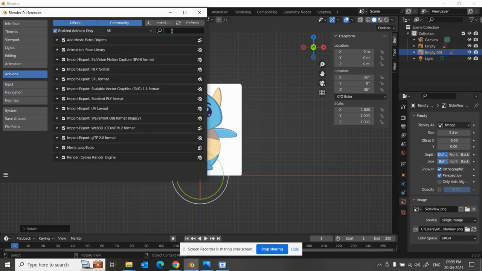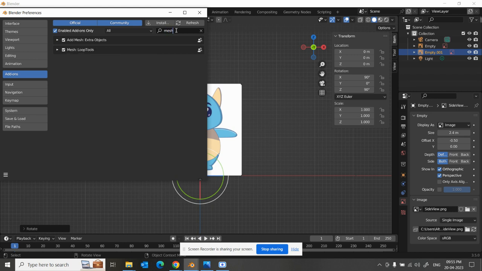you have to search for Mesh Extra Objects. You have to check that. Right now it is checked. If it is unchecked, you need to check that.